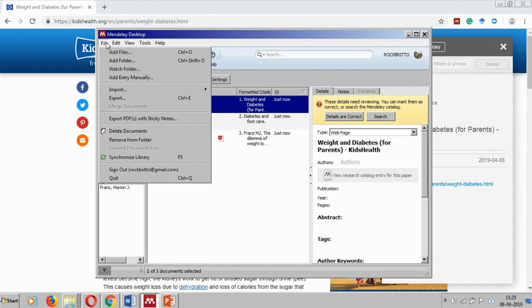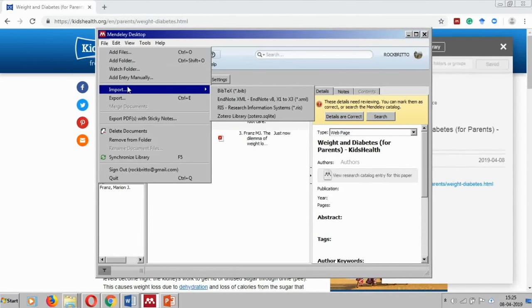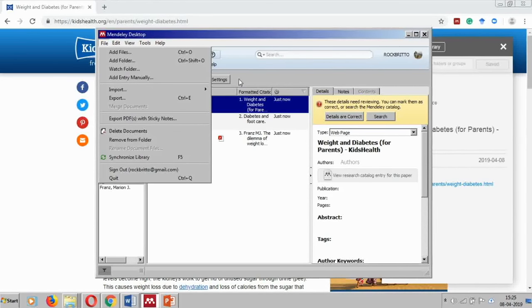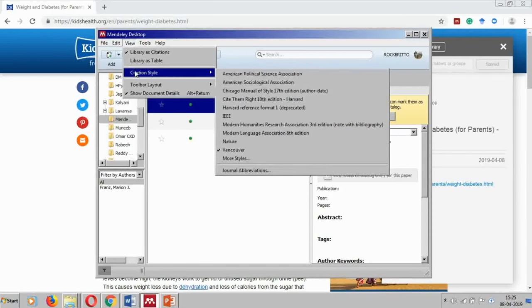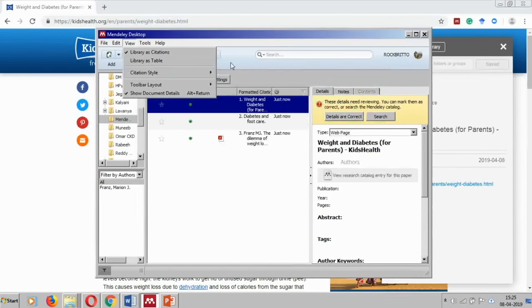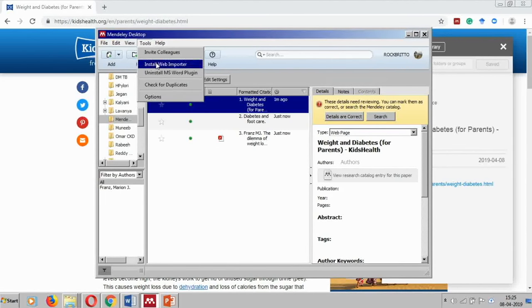Then you can explore other features of Mendeley Desktop. You can export these references to other citation managers like BibTeX or anything. Then you can use different styling. I have set Vancouver as default. Then you can check for duplicates, that is, any repeated references you can check, and you can merge those files. So all these things you can explore and see.